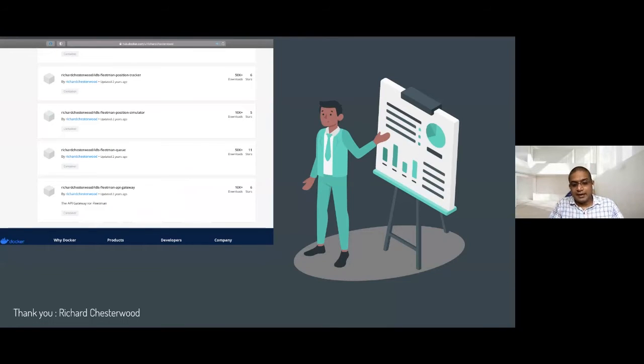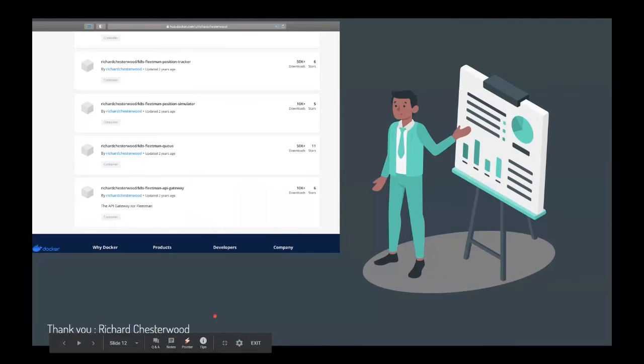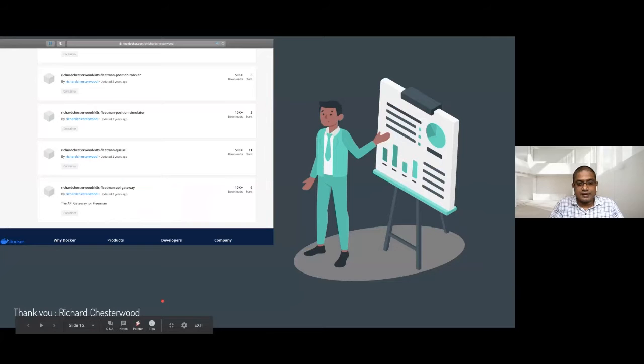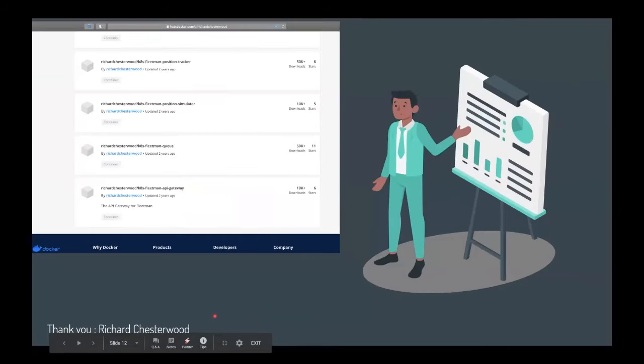Okay, so for all these examples, I'd like to thank this guy, whose Docker Hub repository is publicly available. I use his images, or Docker images, to create containers in my example. Okay, so now let's move into the practical aspect.